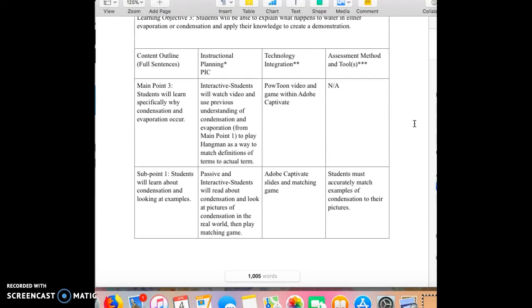I thought it would be a little more valuable for students to work with a partner on this, kind of get creative minds together to create their Powtoon video. The main point here is that they will learn specifically why condensation and evaporation occur.